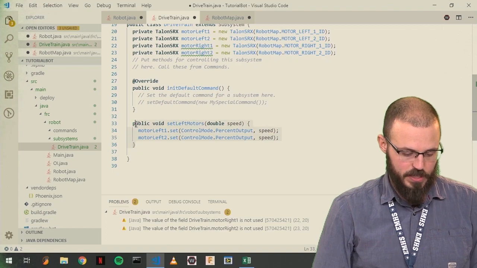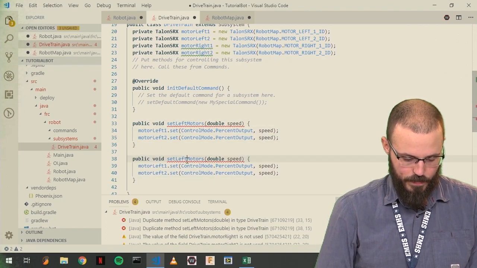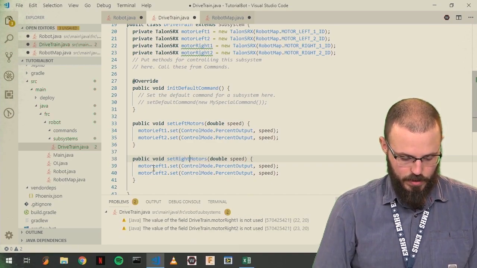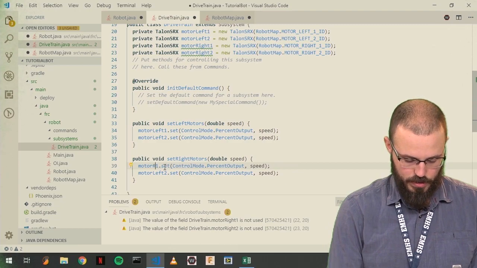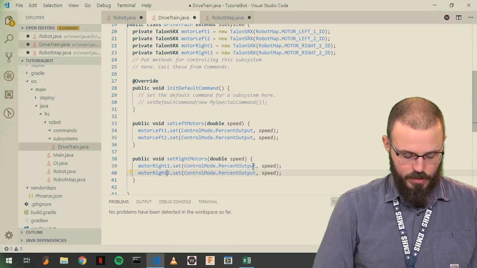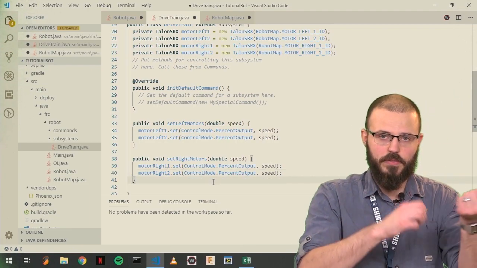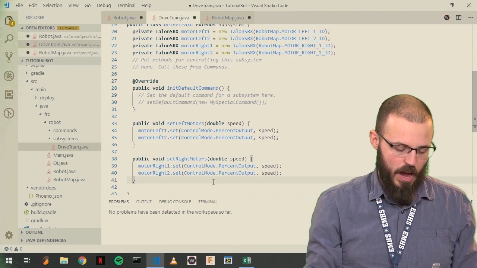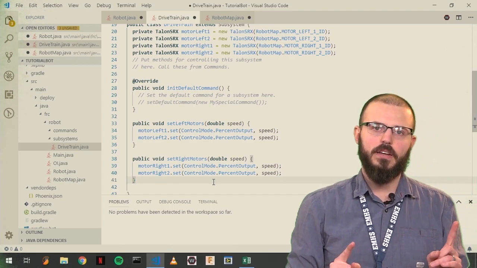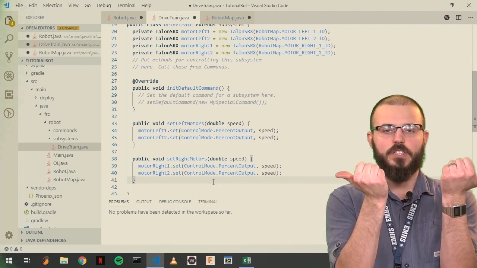We want to be able to do the same thing for the right motors. And we just need to change this and this. So we now have a method for controlling the left motors, a method for controlling the right motors. And these would work right now. But let's think about this for a second, about the orientation of those motors. They're pointed in opposite directions.